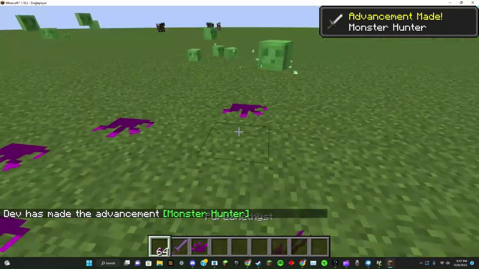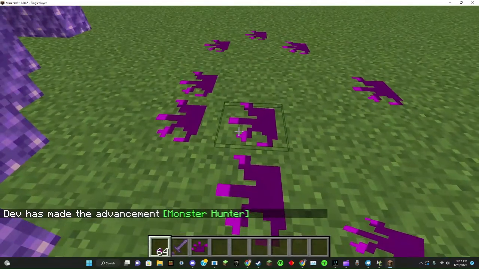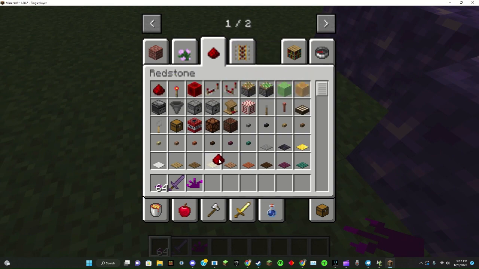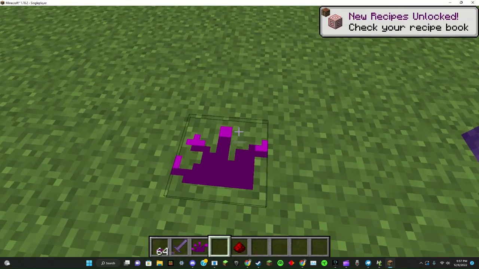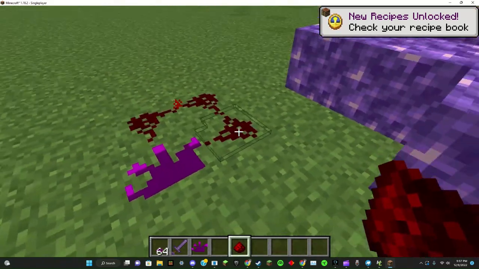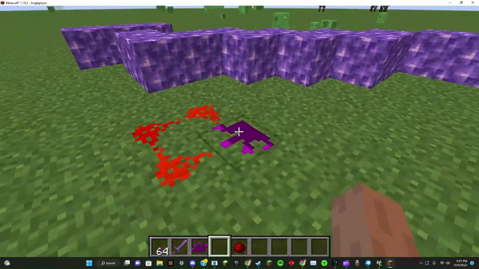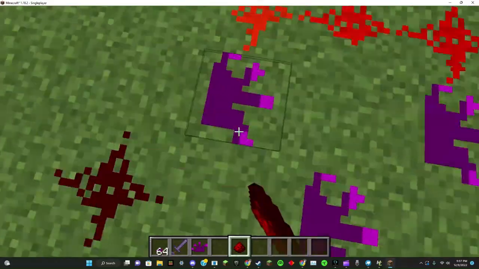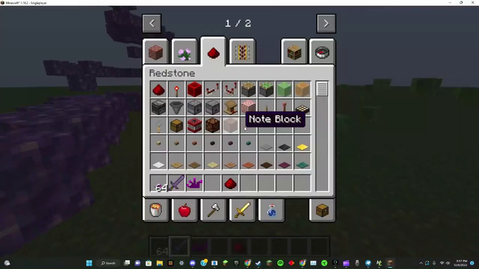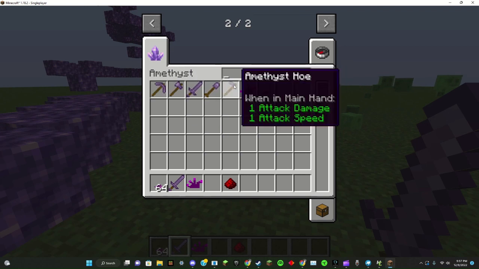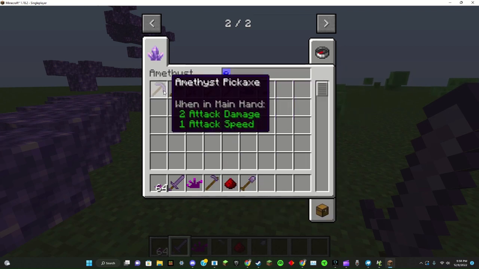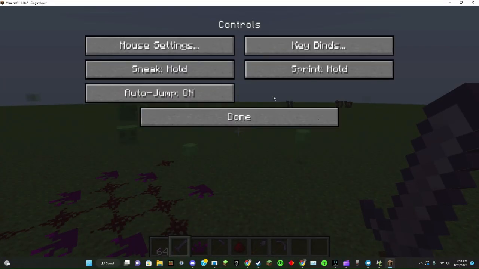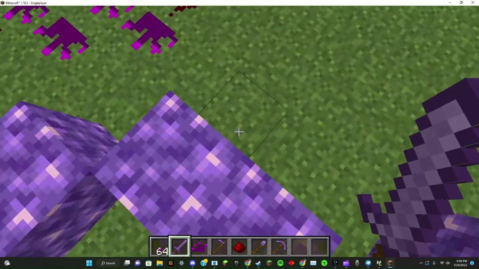And then you can place the amethyst down. Because I made it a pressure plate, I think it might also activate redstone. Let's see. Yep, it does. Well, it's not the best, but it's fine. So yeah, you have new stuff that you can use. Let me just make sure, yeah, auto jump is off.